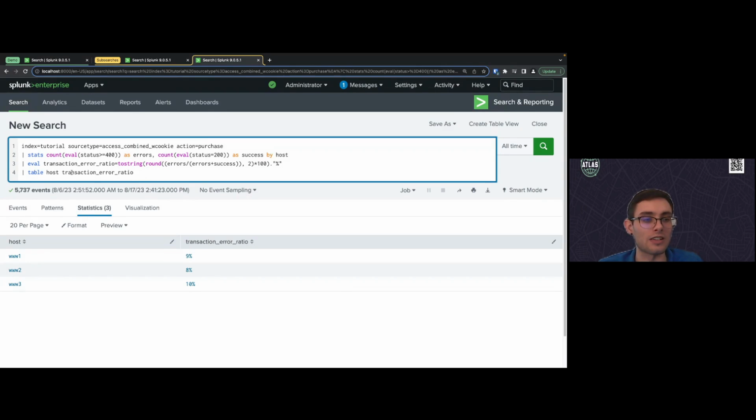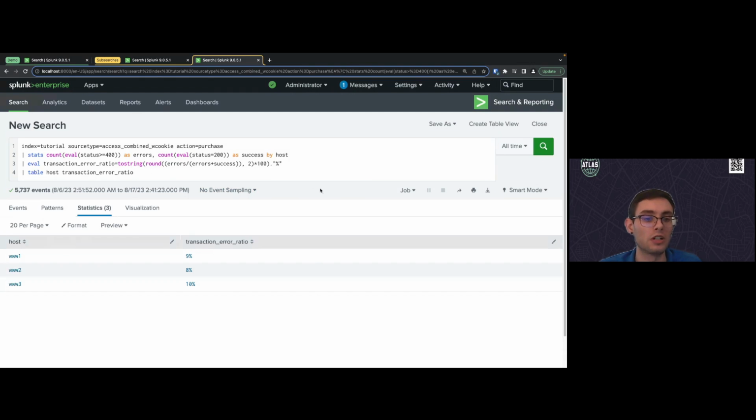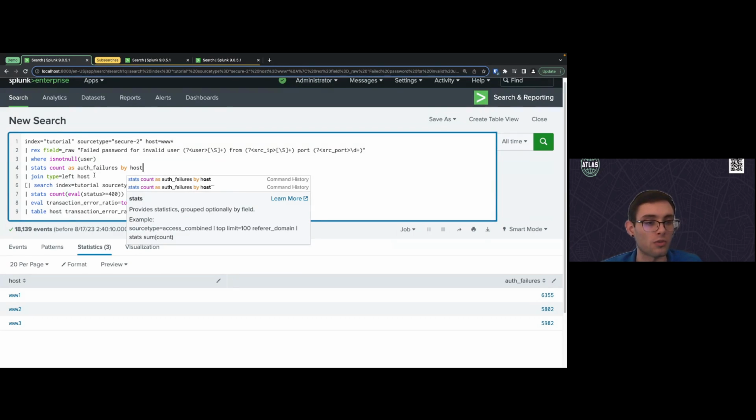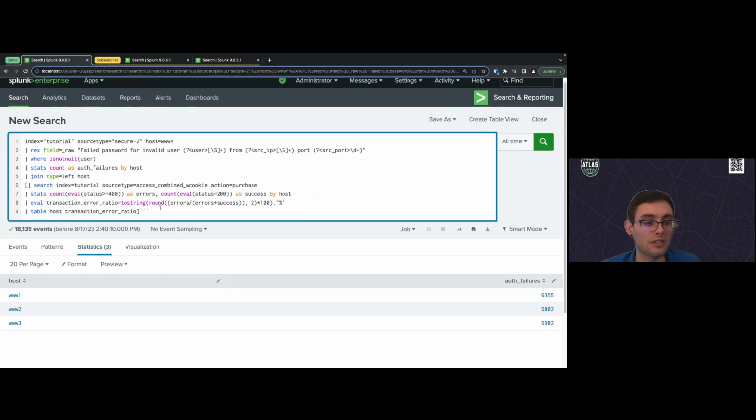So in the case of our final command here, another transforming command of table, just to reduce this to a small data set to use in the subsearch. And so in this case, we have our host value and then our transaction error rate that we observed from the web access logs. And then over in our other search here, we are going to perform a left join based on this host field.